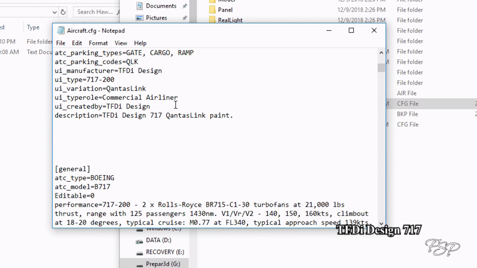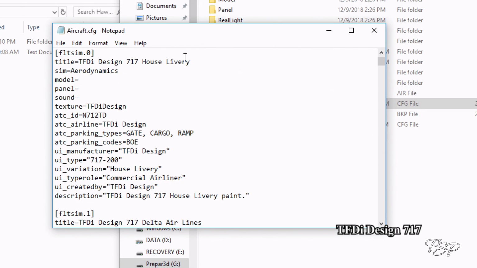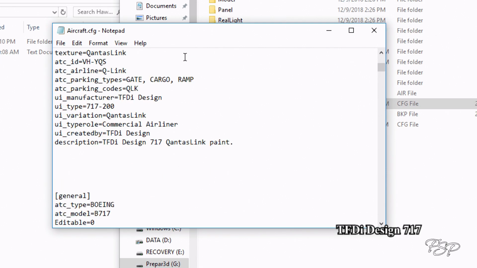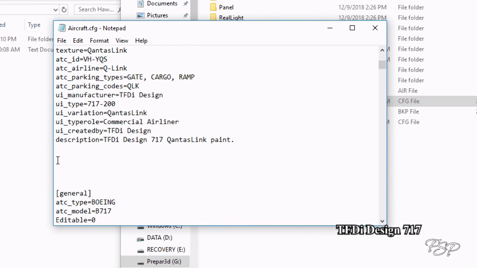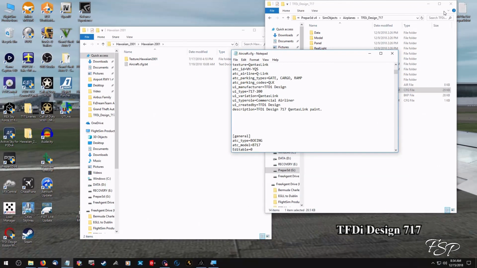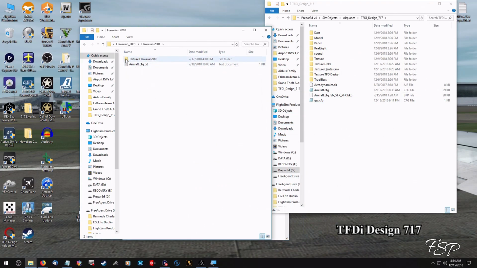Now you'll notice I've got Flightsim 1 and Flightsim 2, and there's also a Flightsim 0. This is how we're going to get our liveries to work with our sim. You'll see what I mean in just a second. I'm going to scoot that down.